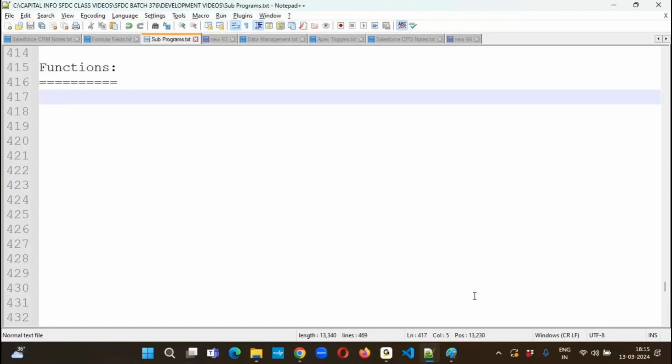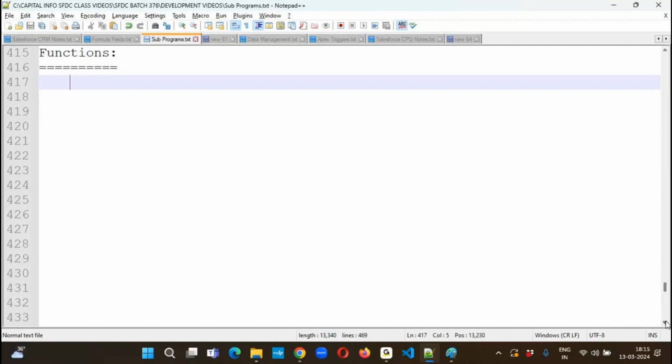Now, let's see here. When coming to functions, functions are also the same as procedures. A function also has one or more statements inside it, so we can write complex business logic inside it.